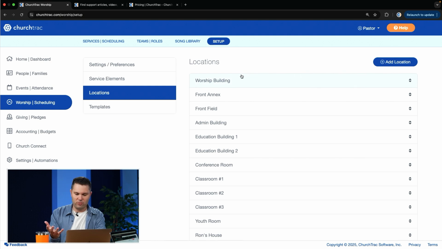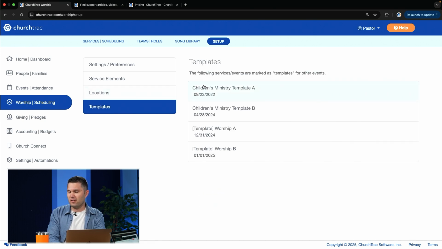This actually pulls from your church calendar. For most churches, you're only going to have a couple locations, but just know that this pulls from your calendar. So that way when you're doing any worship planning and scheduling in general, it's all going to come from here. And then the templates tab, this is where we've got all our templates and everything.